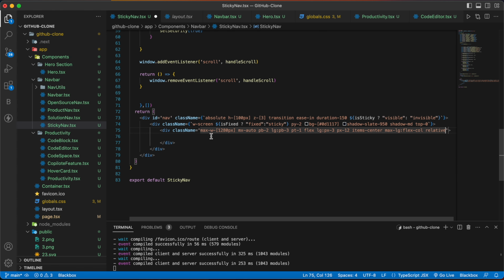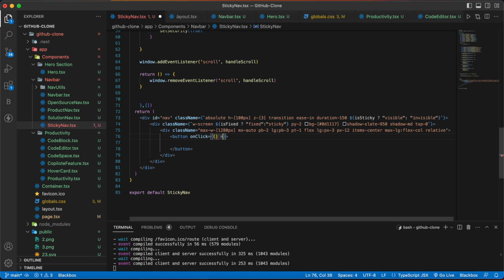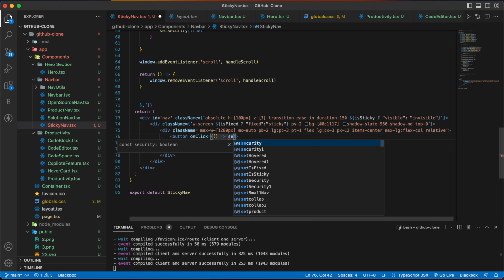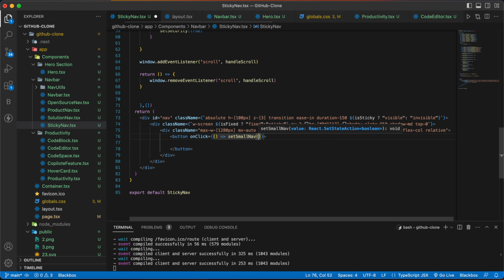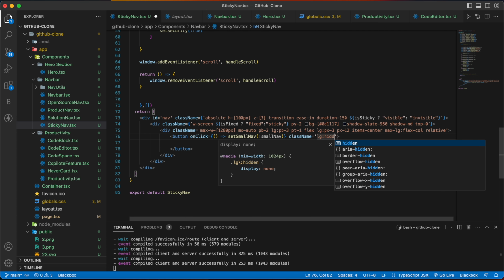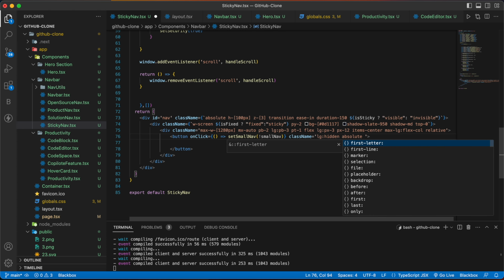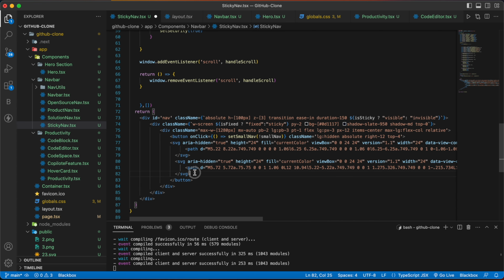Relative, and inside this we will have a button, and inside this button we are going to provide an onClick function, which will reverse the value of setSmallNav, so smallNav, and then we will add a class name over here: lg hidden, absolute, right 12, top 4.